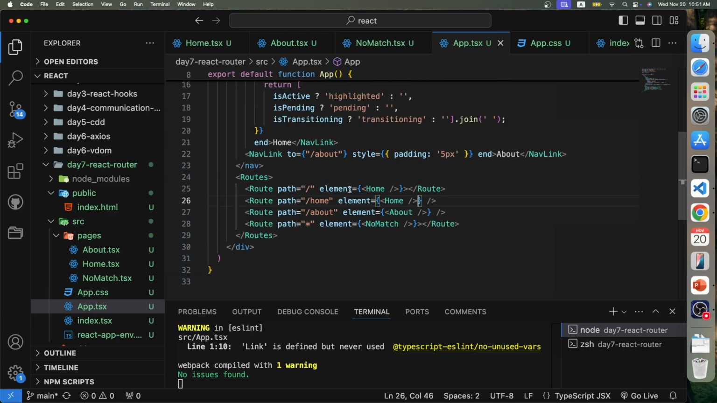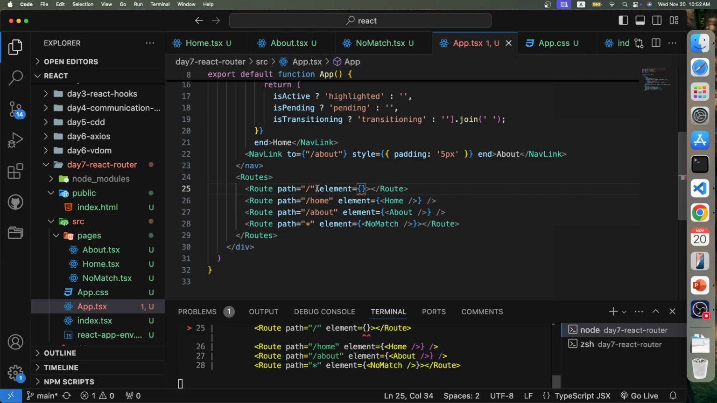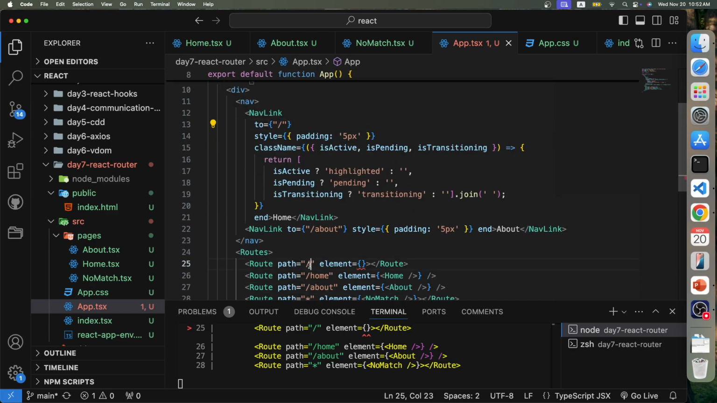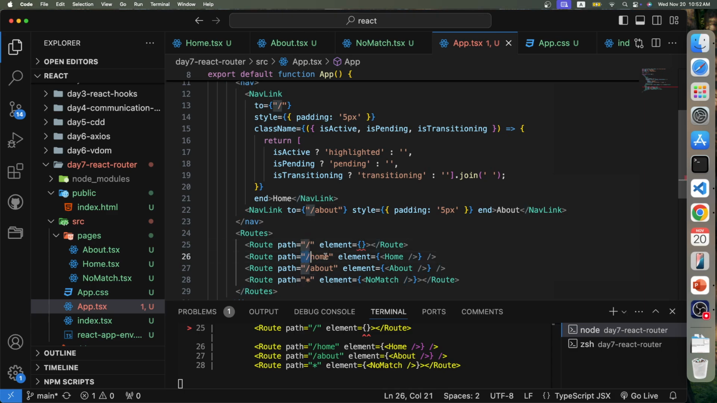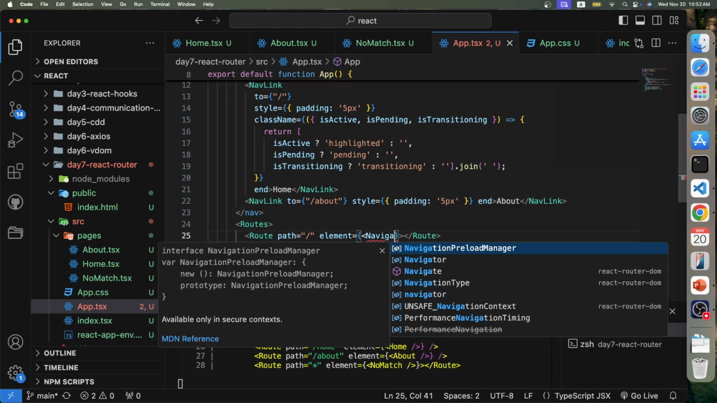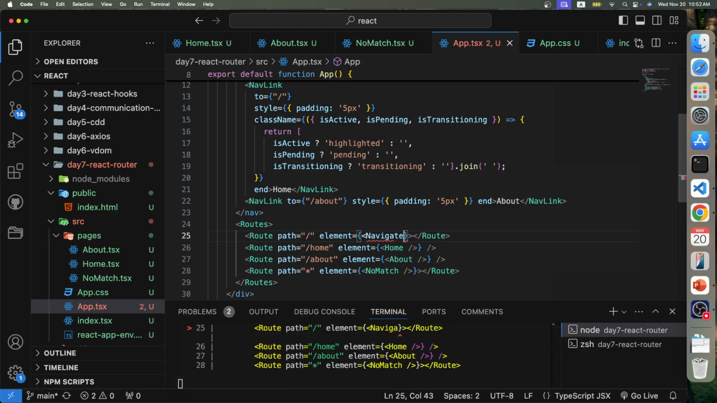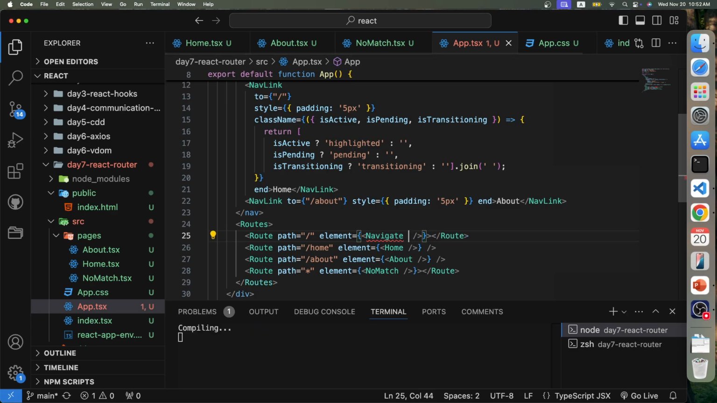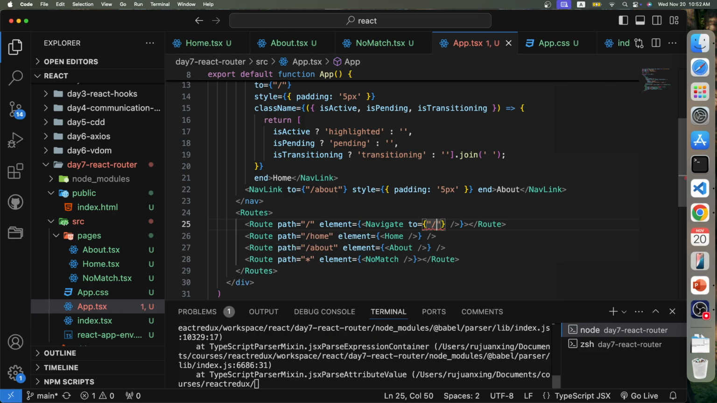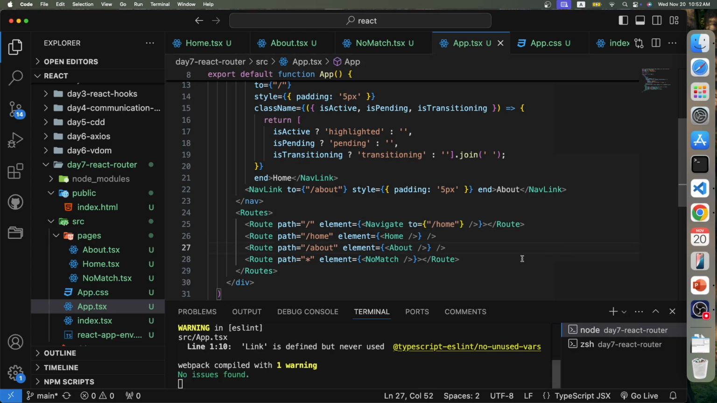And for the root route, here I don't use Home. Instead, when it goes to slash, I'm going to navigate to another link. So here you can use Navigate, with to, oh my bad, to /home. So when I go to this URL, it will go to /home.